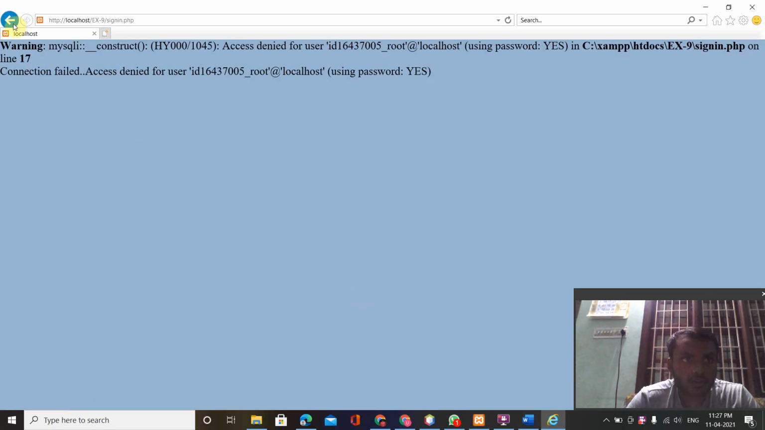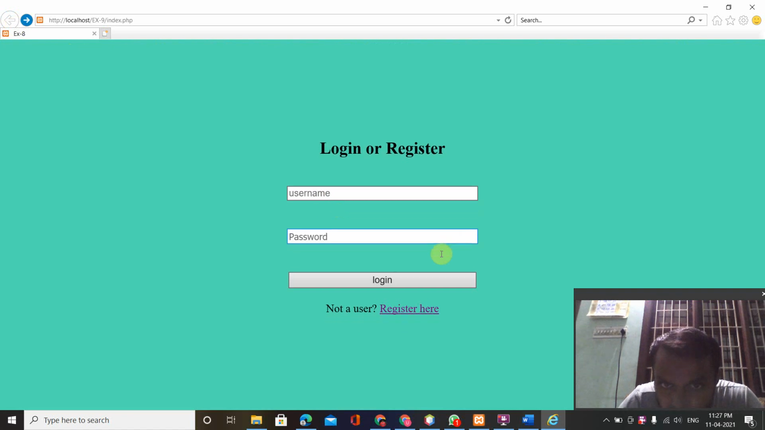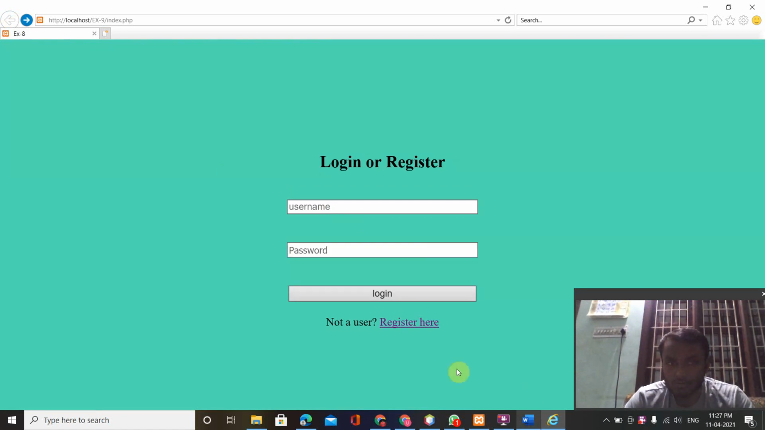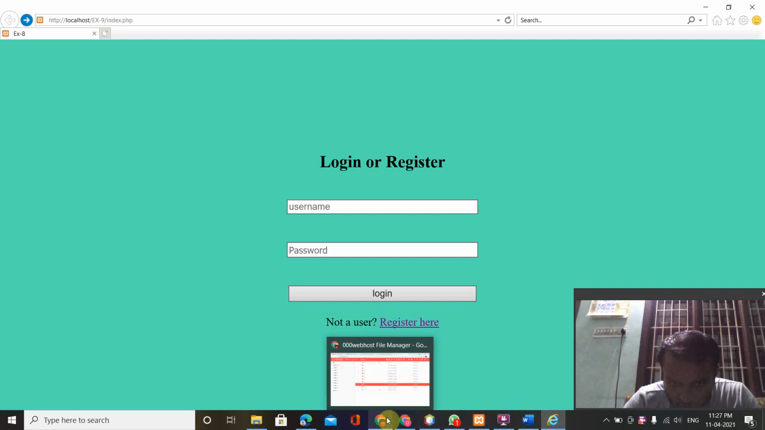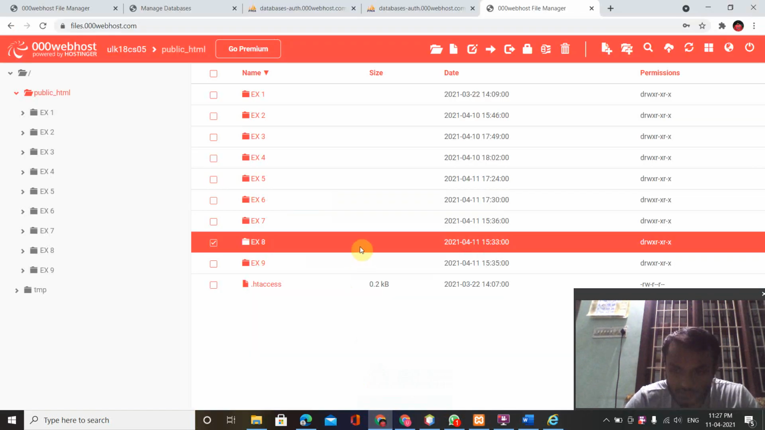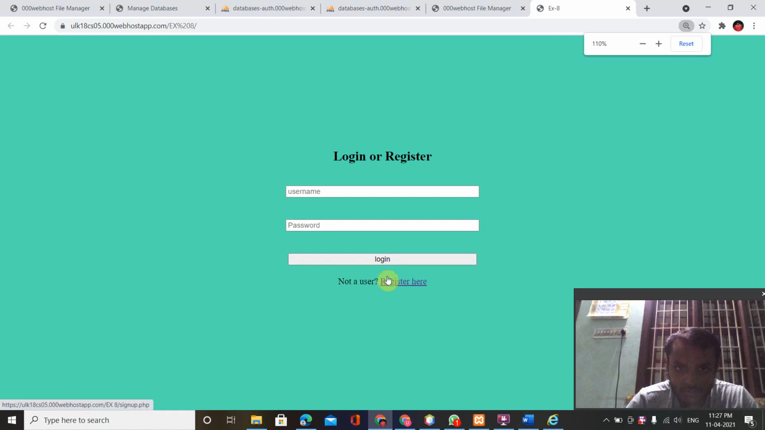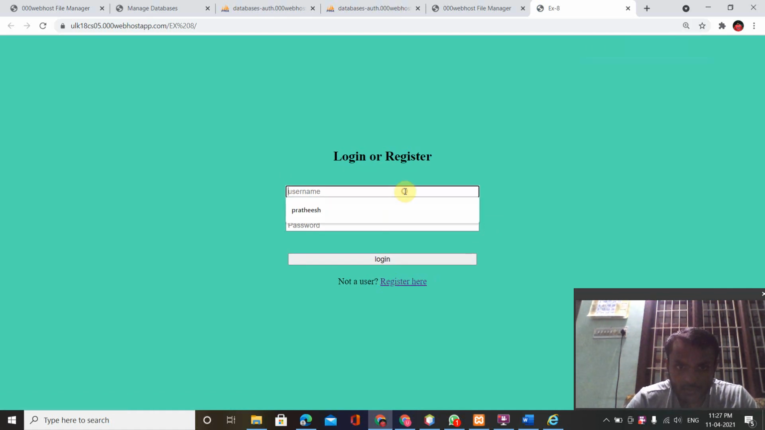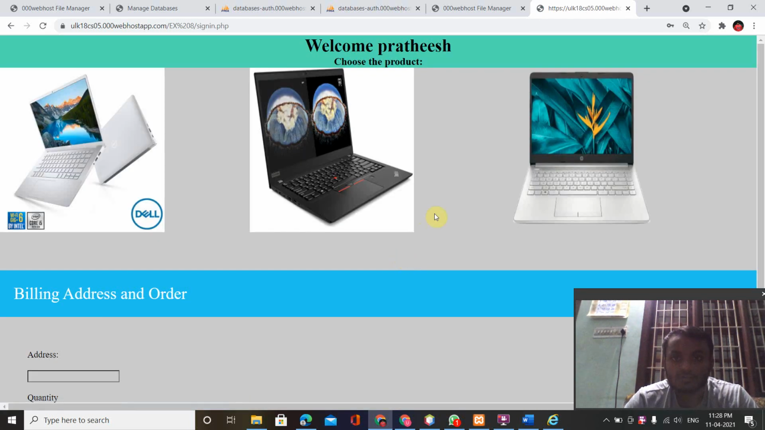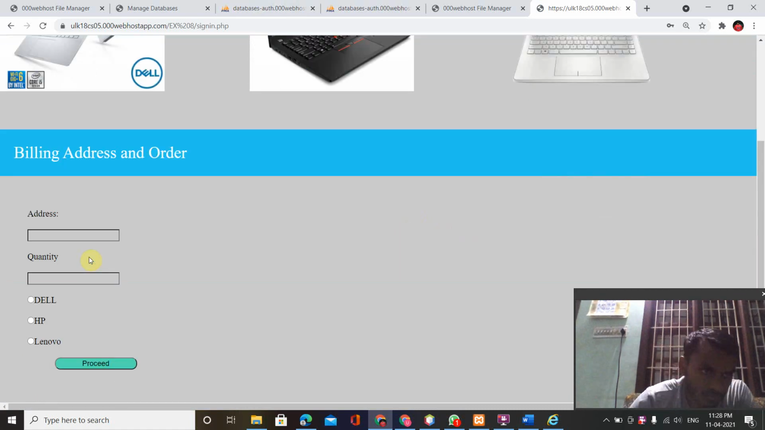Here it's showing a warning, but I don't know, it has been running correctly. So this is the output for our web host. Let's see in the web host, how it's running. The username is this. My password is 12345. It's working here. So this is our web page which has been created.